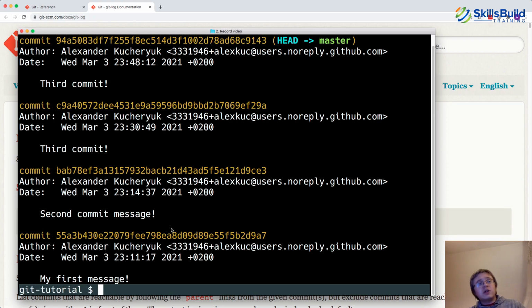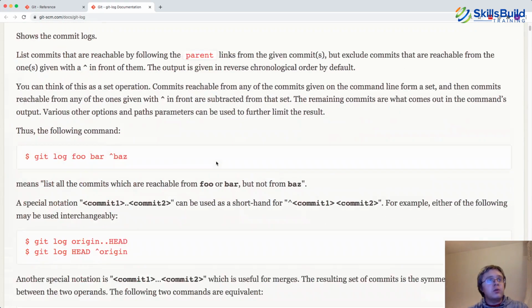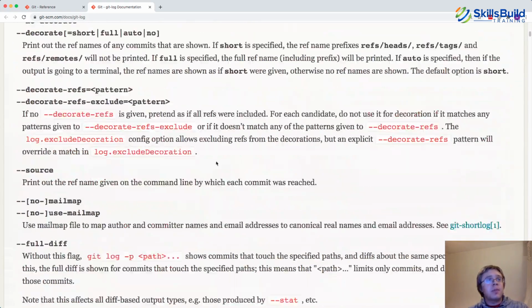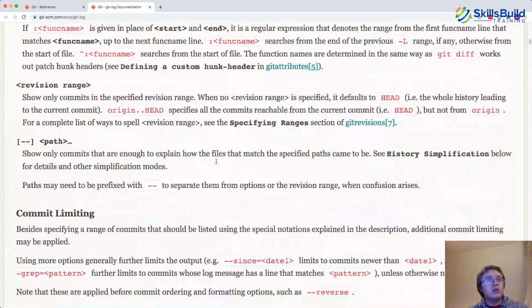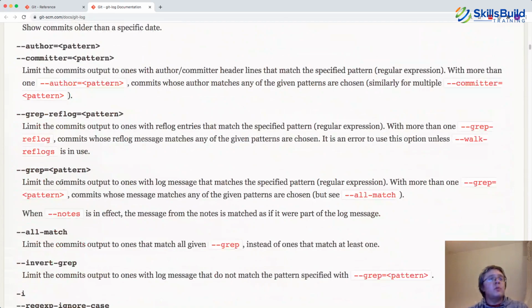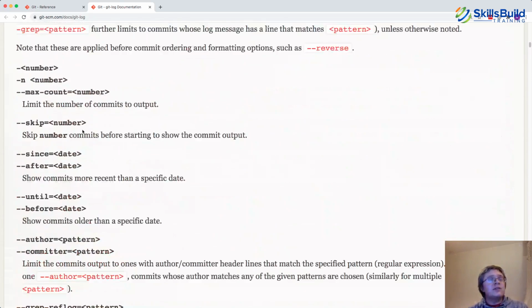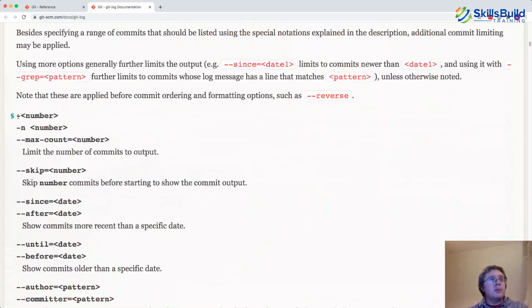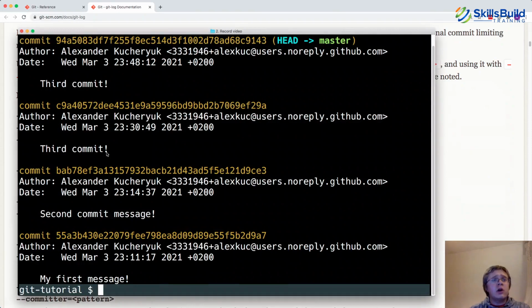But as you can see, there is quite a lot of information being displayed. So the first thing that we can do is simply limit the output in terms of how many commits are being shown. If you scroll down to the part which shows us how to limit it, we have a section called commit limiting. And we have quite a few parameters here. So I will start with the first one, which is -number. Quite simply, it limits the number of commits to output. And let me demonstrate to you how it works.